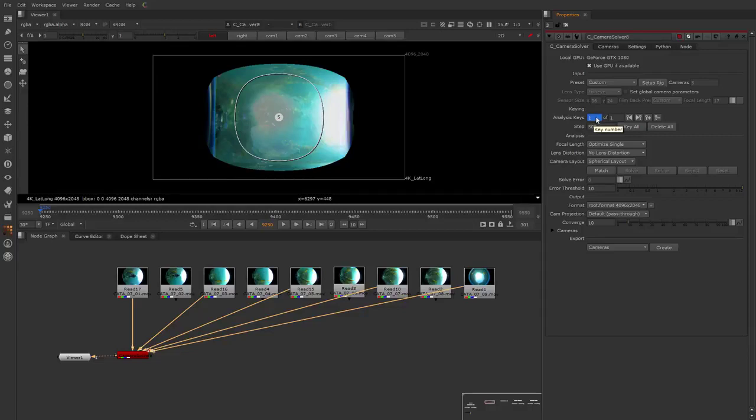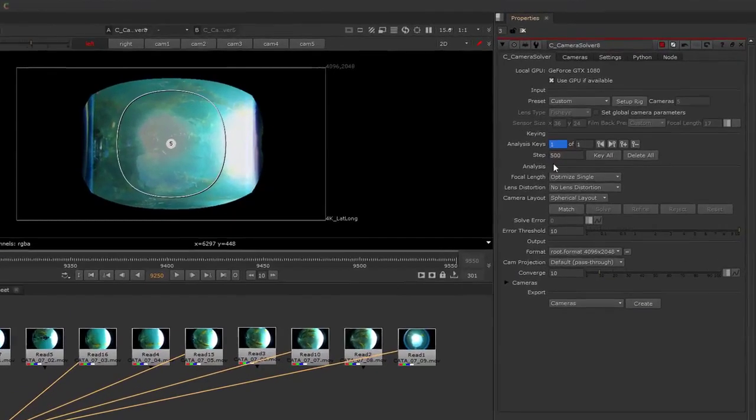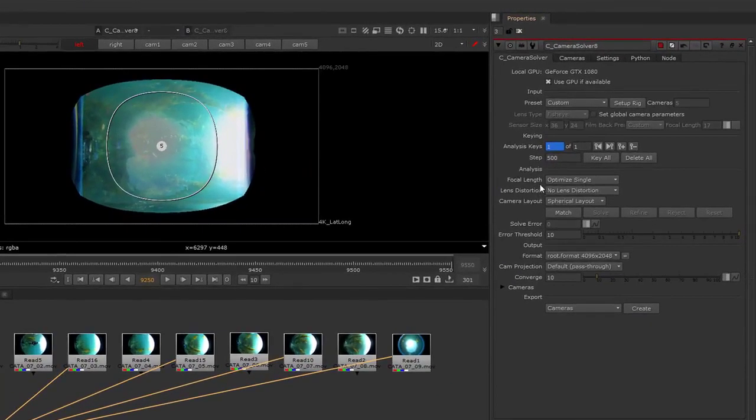You can set multiple keys in the camera solver tab, but I typically don't in my workflow. Next we're going to look at this analysis section. This is where we're going to want to tell Cara how to handle figuring this stitch out. So under the focal length, we roughly knew what focal length it was, but we don't know for sure. So we're going to change it.